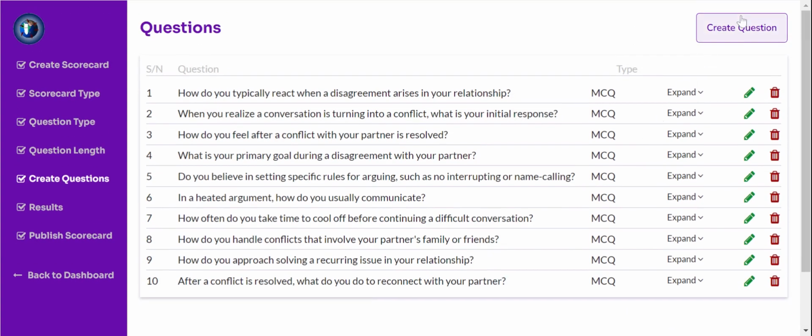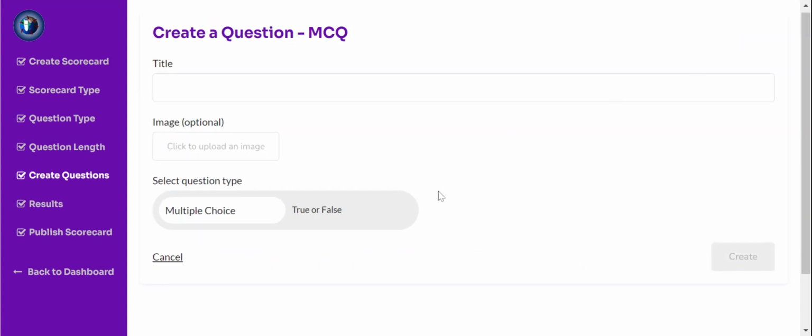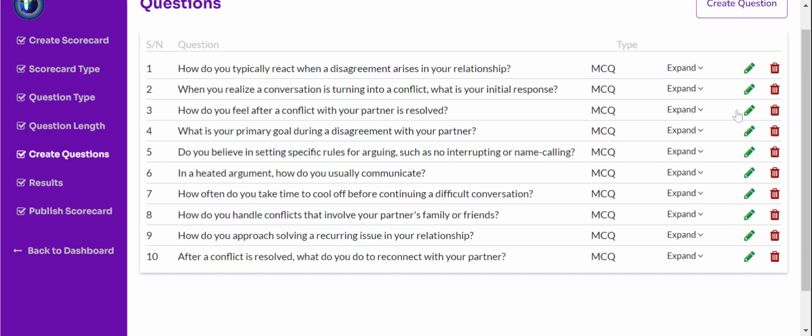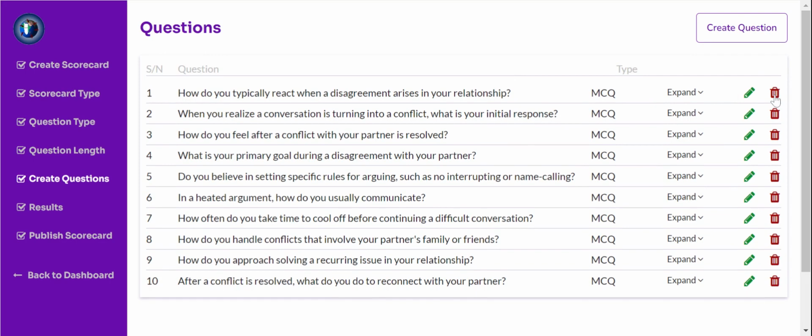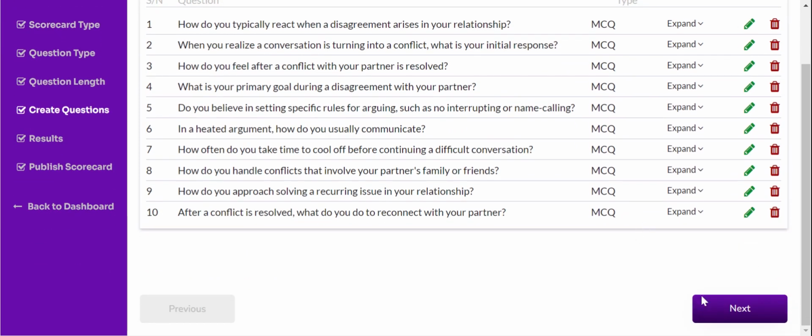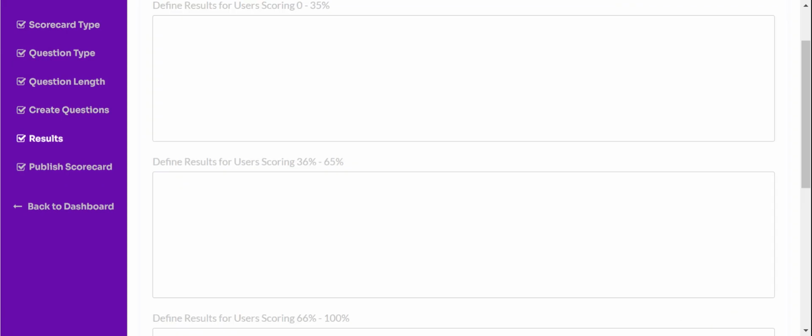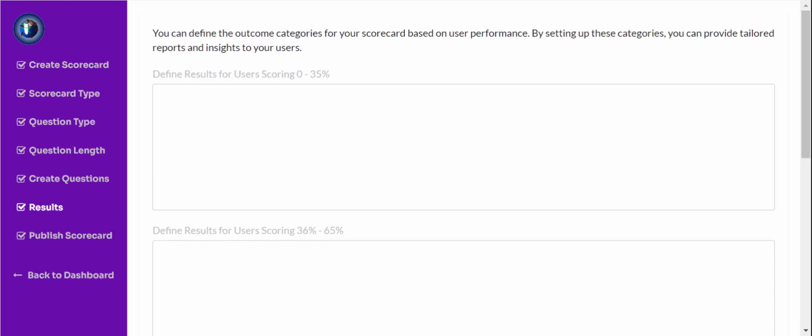And if you want to add questions, you can come here, create a question, and then you add it. And if you don't like a question that was created by your AI, you can come here and delete that question, and it's deleted, and it deletes all the options with it. So once you're done, you go ahead to your results page. And so your result page is basically where you formulate responses, right, to people's different scores.